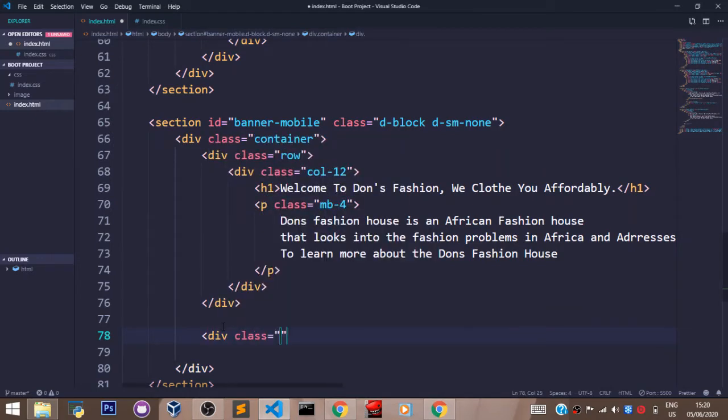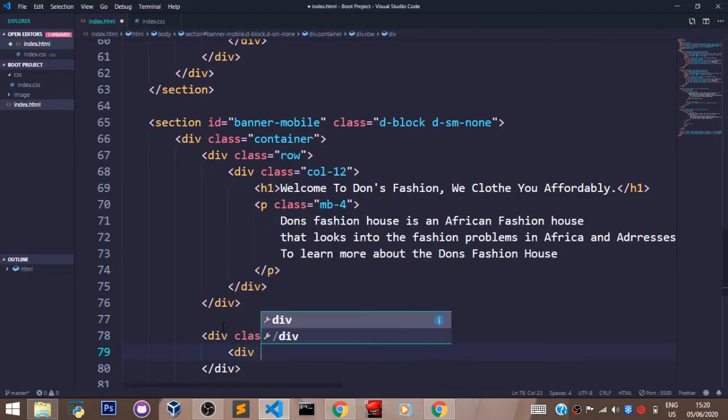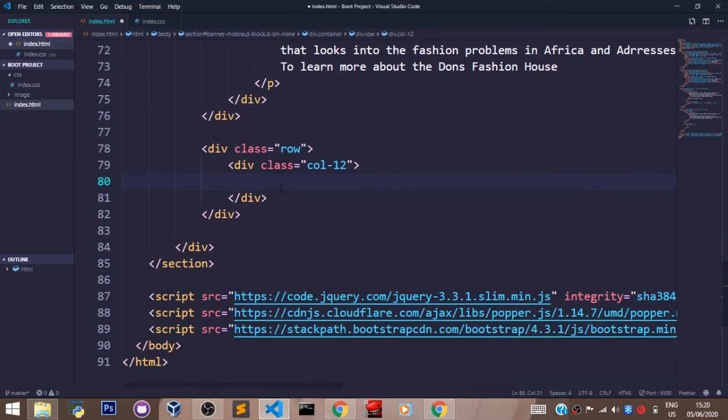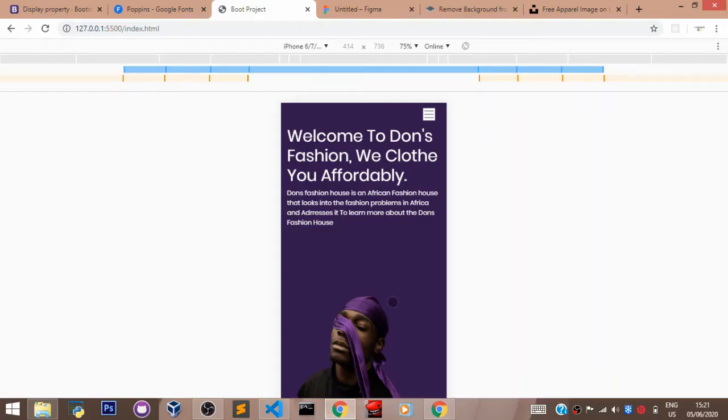Let's say div class row. This has 12 columns now, and we are going to make use of the whole 12 columns to place our image. So let's say col-12. Now let's scroll down and let's pass in our image tag with an src attribute set to image first.png. Now let's pass in our class, the rounded-circle class. Let's save that. Now this is what we have.